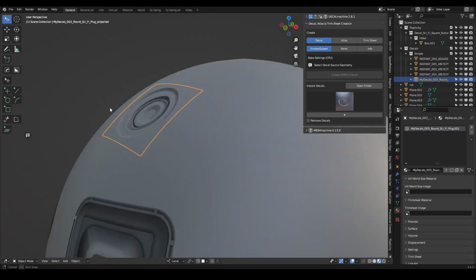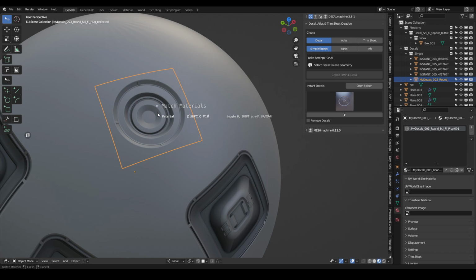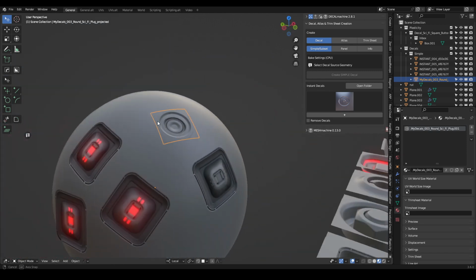So dropped it in. There you go. You can match the texture. It should match the texture okay.